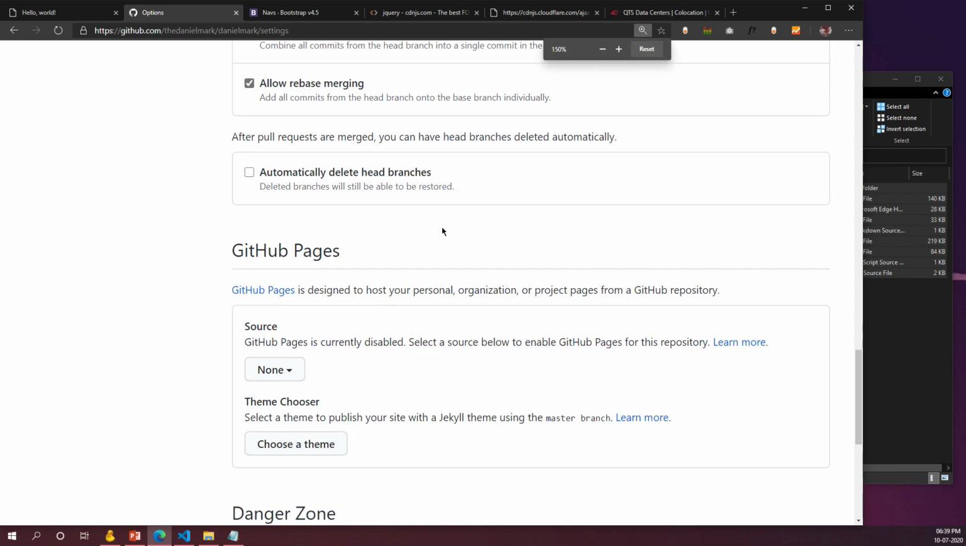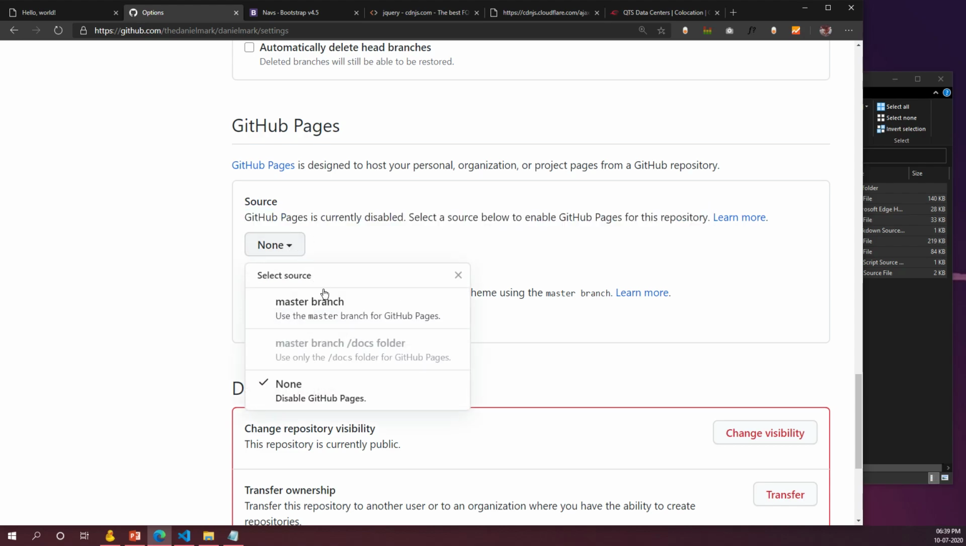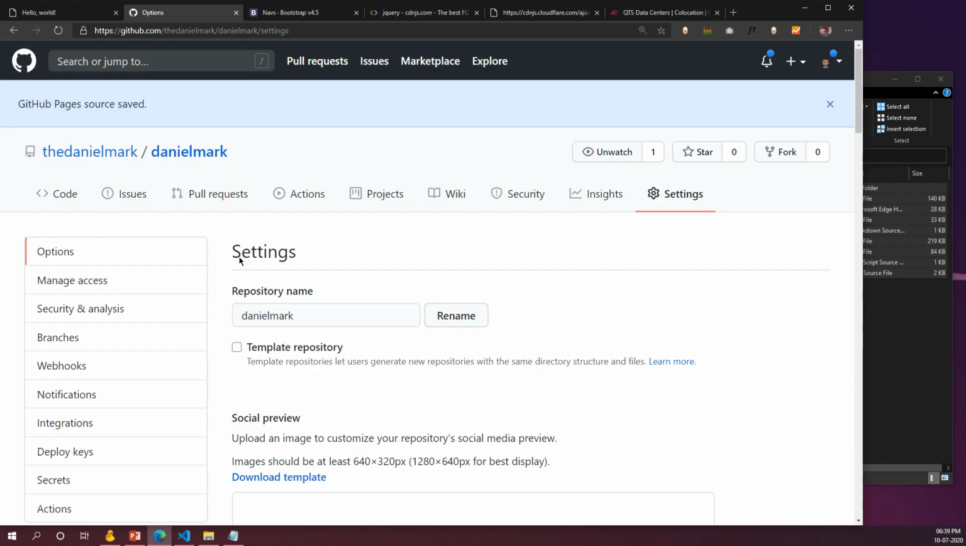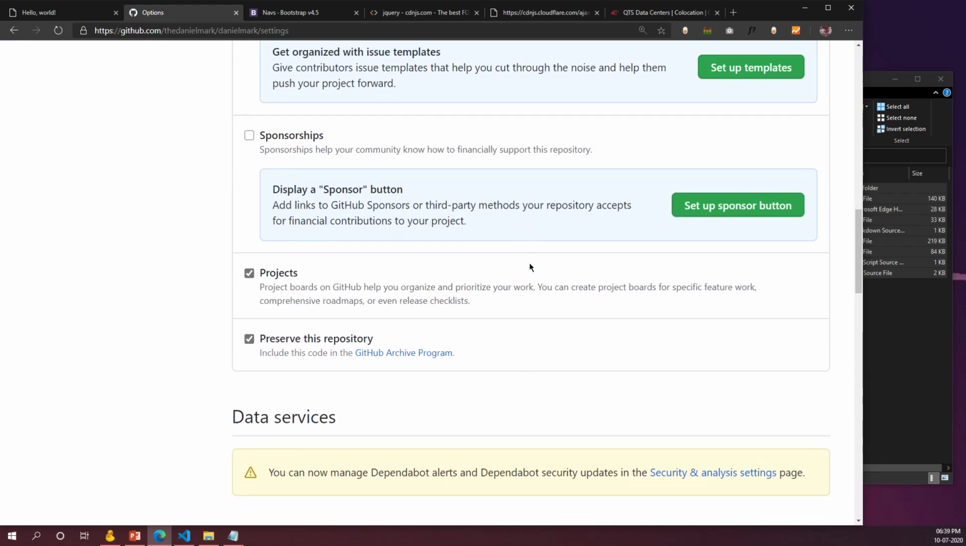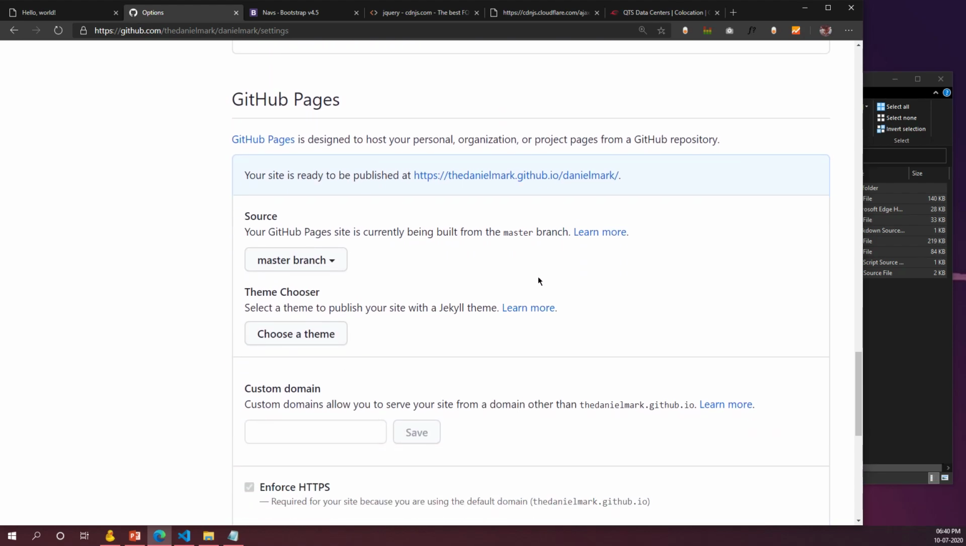Look very carefully. Under GitHub Pages, I'm going to click on none. It says source, and it says GitHub Pages is currently disabled. Select a source below to enable GitHub Pages for this repository. So underneath this, if I click on none, it should say master branch. Click on this, it will say master branch. Set it to master branch, okay? All of you do that. The page will reload. That's it, your site is live.